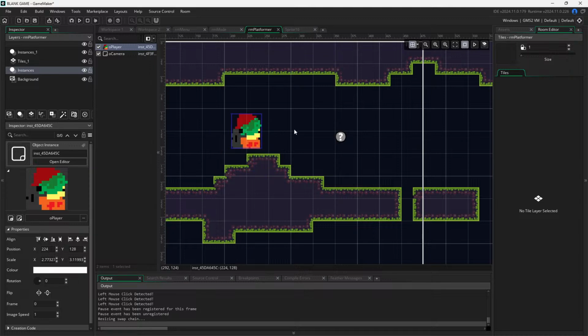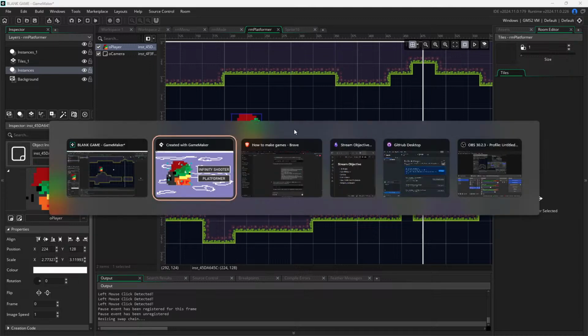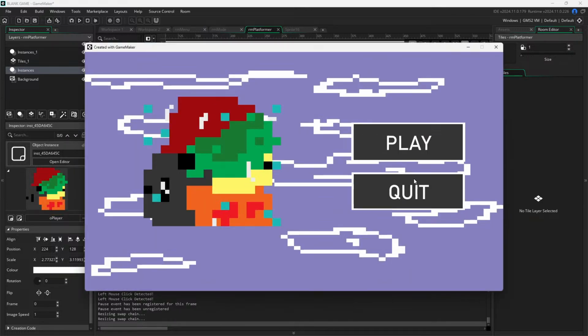Okay, and now tile collisions. Let's do it. But before that, let's quit the game.